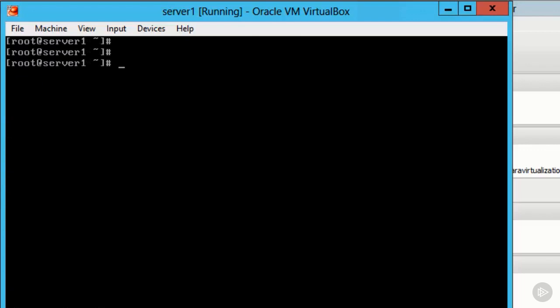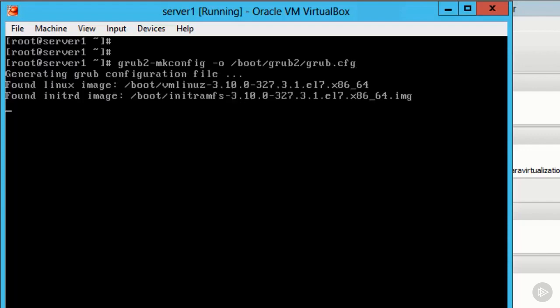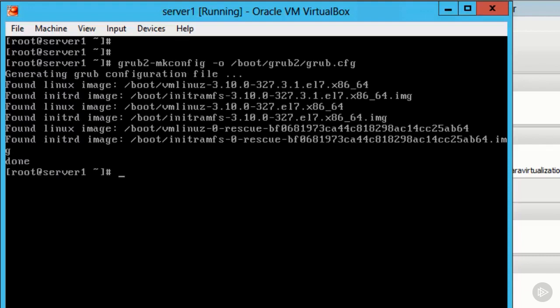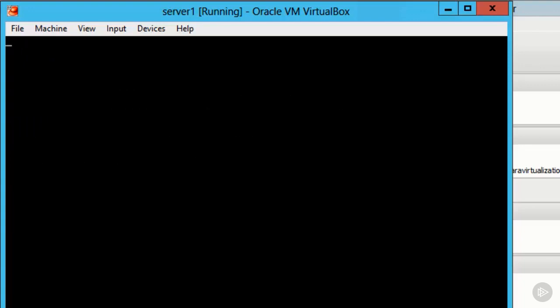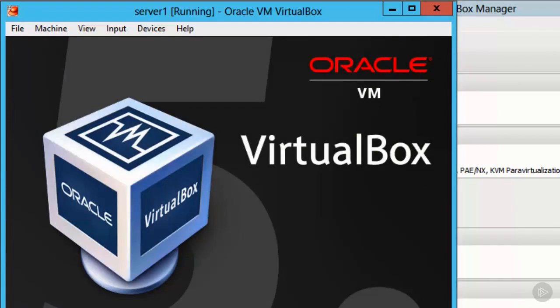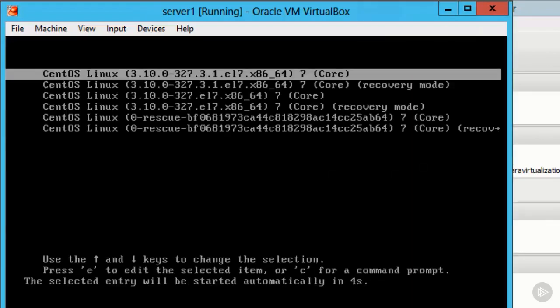I have to update the GRUB configuration, and I do this with grub2-mkconfig. So we have to generate the new configuration, and we can specify the output file, so -o as output, /boot/grub2/grub.cfg. So we can allow that to run through, and then I'm going to type the command reboot. What we're going to see now is that for each kernel entry that I have in my GRUB menu, it will have created an entry for the recovery mode.